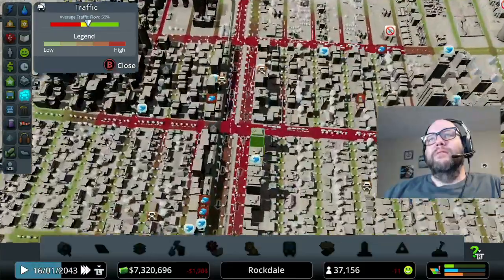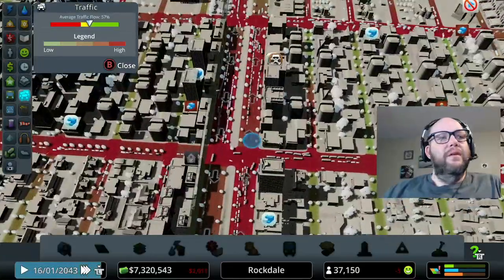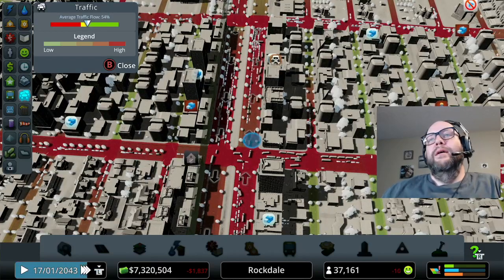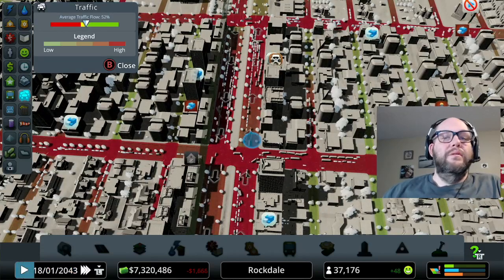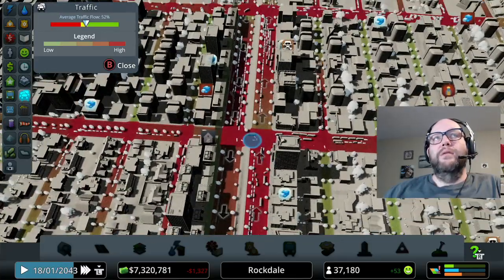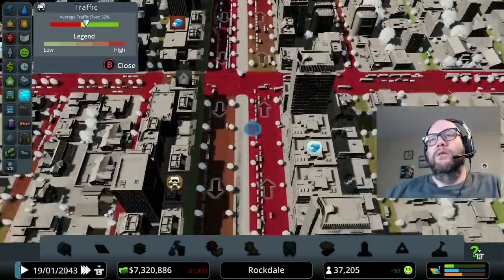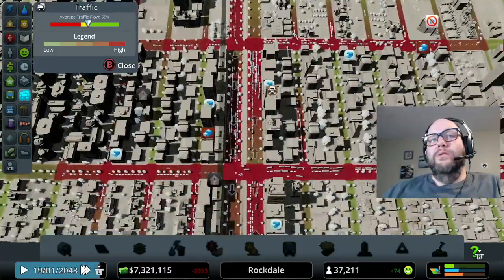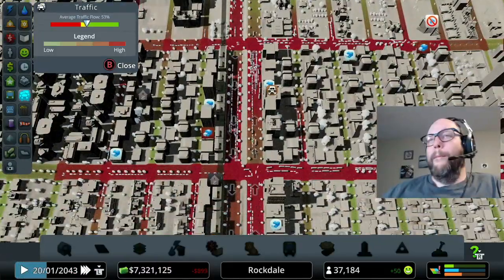I'm trying to fix it, but this is my downtown area. Now, this is all vanilla. This is on Xbox. I don't even know if you can do mods in the Xbox version. But yeah, it's all straight up using the tools I got. Yeah, right?